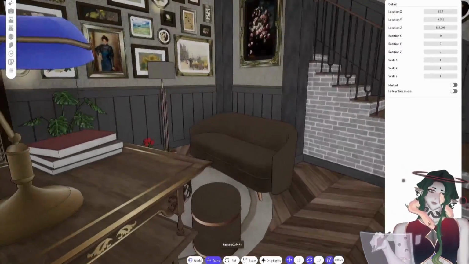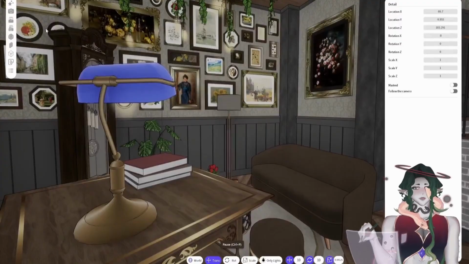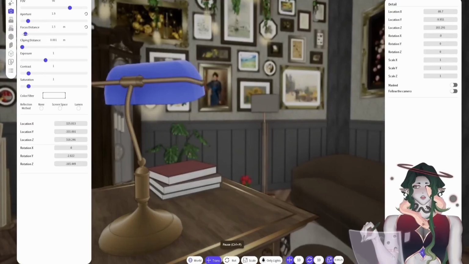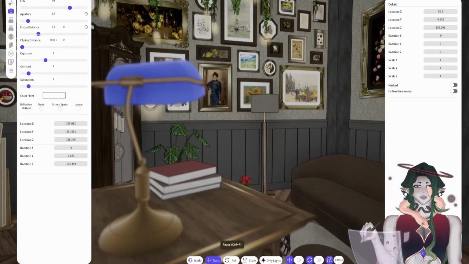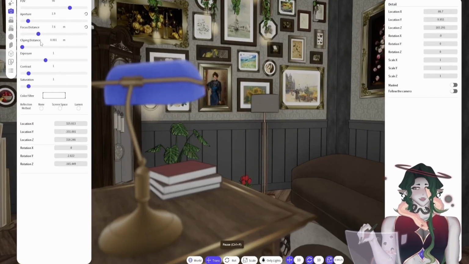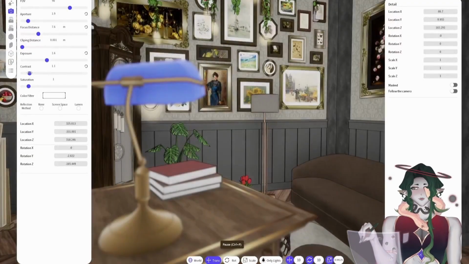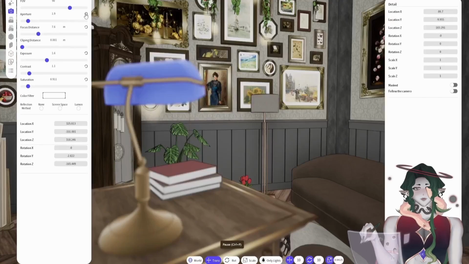Once you've got your scene set up in a way that you like and you want to export for your actual background, they've got different camera settings, whether you want to add a little bit of field of view or aperture, add a little bit of contrast or extra saturation. They've got a decent amount of editing that you can do in the actual software itself.